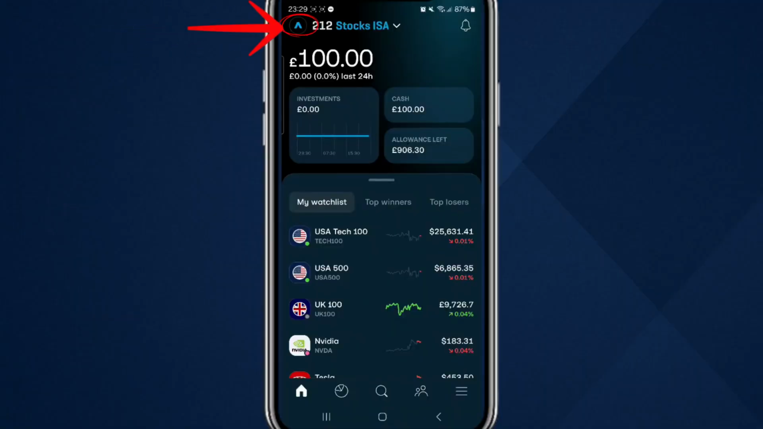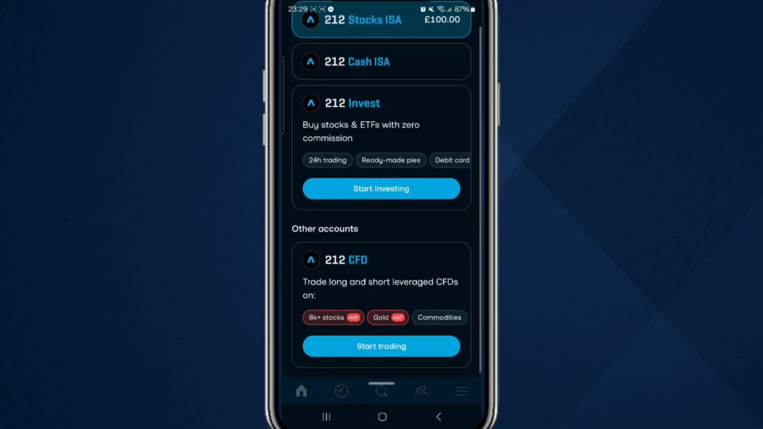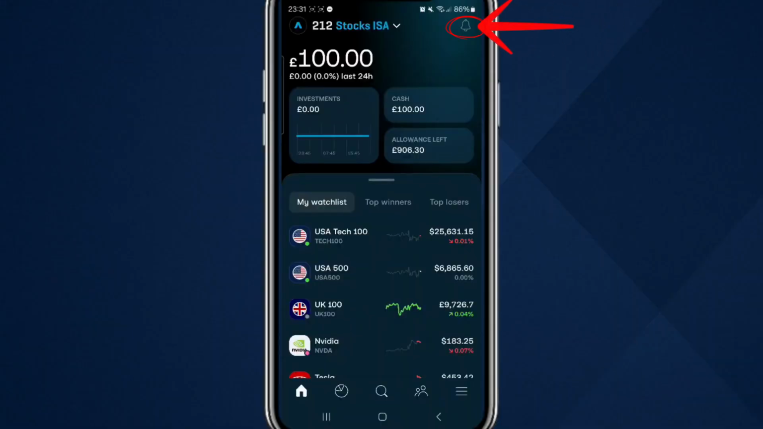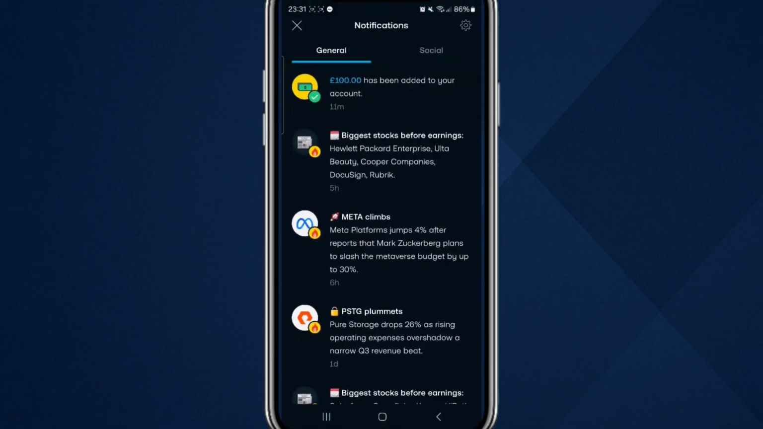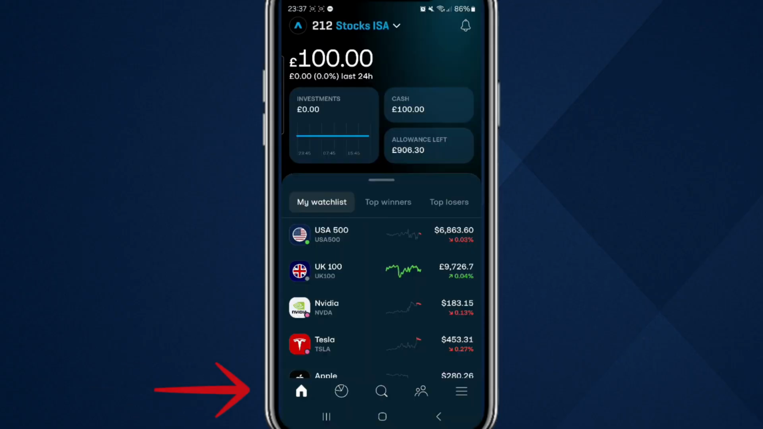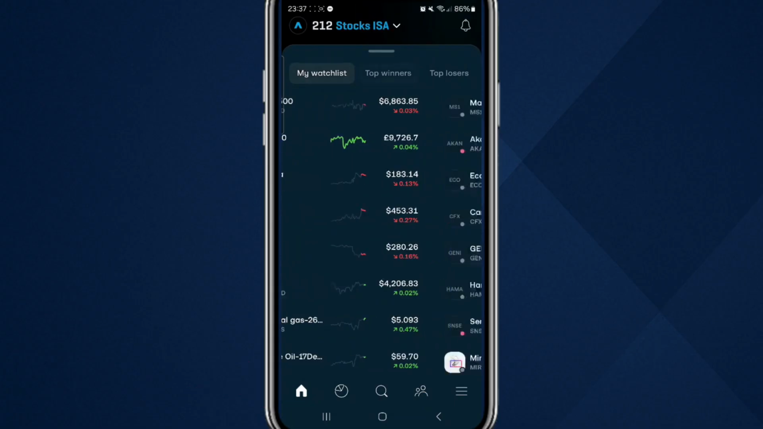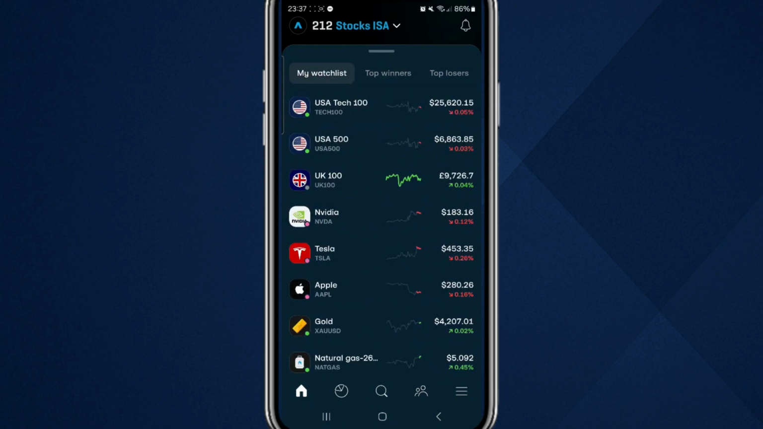First, pressing the top left Trading 212 logo takes us to a screen where we can select what account type we want to use. These are the 4 accounts that we discussed at the start of the video. The top right bell icon brings up notifications. This is just your account activity, and you can adjust this using the settings icon on the right. The bottom left home button brings up a summary page you can customize and tailor to you. If you swipe up, you'll see a few tabs you can scroll through.